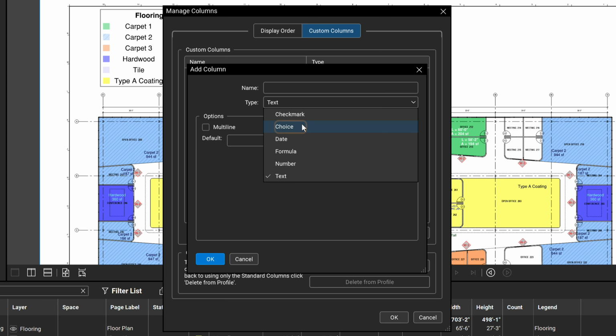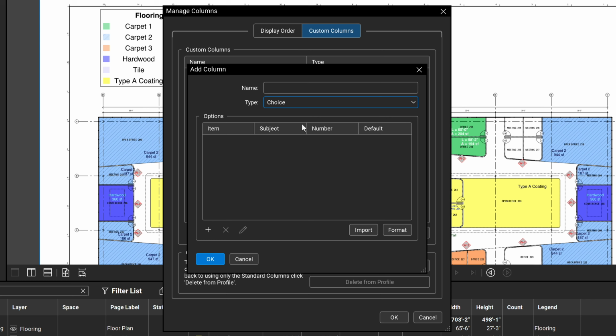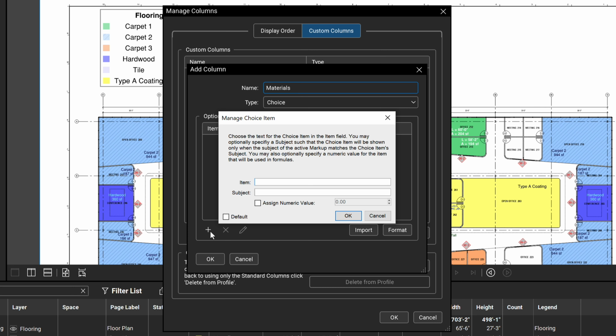For this example, select Choice in the Type dropdown and name it Materials. Then click Add at the bottom to add a new item. Give your item a name, like Polished Concrete. You can add a subject, so the choice only appears for markups with the same subject. For instance, if you want this material option to show only for flooring markups. For this example, enter flooring.